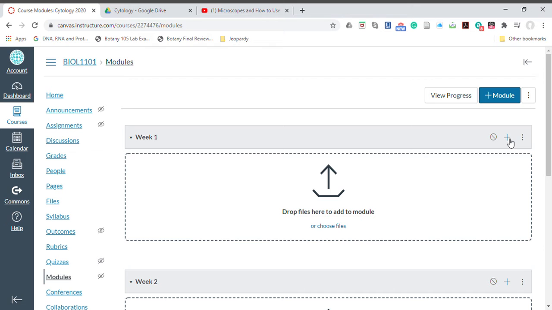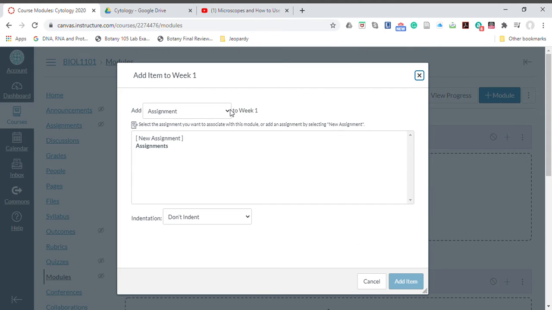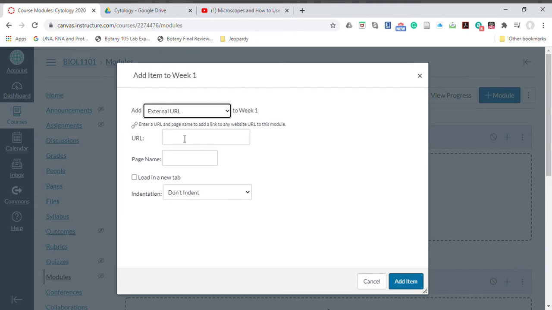You would click on this plus sign, and then where it says add to week 1, there is a drop down menu there which you might not be able to see, but it gives a range of options from assignments, quiz, file, page, discussion, text header, external URL, or external tool. Since we're linking items from our Google Drive to Canvas, we're going to use the external URL option. Now it requests that we put in our external URL.